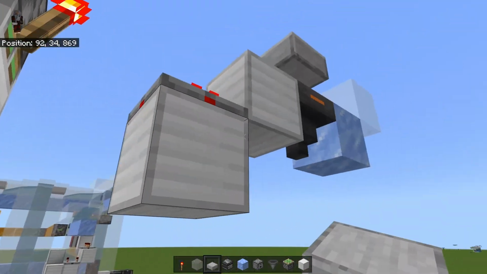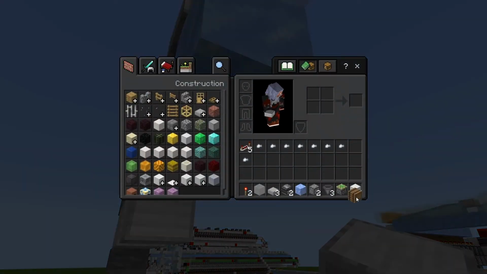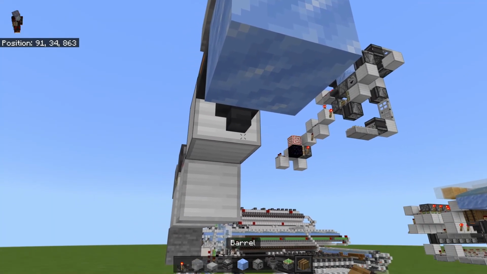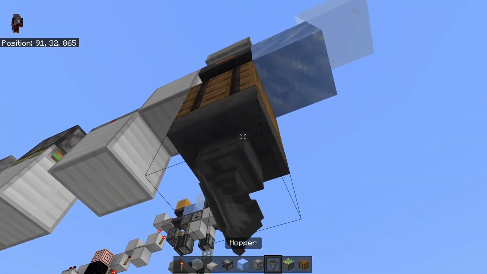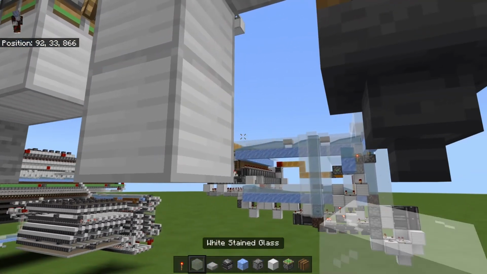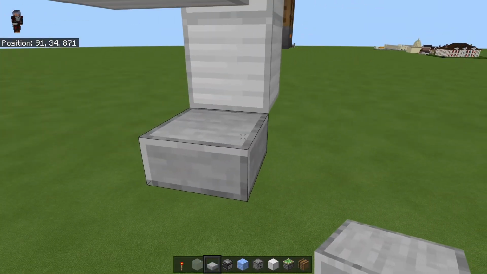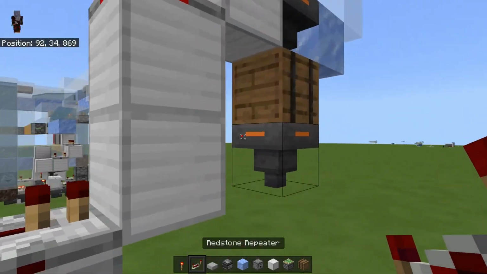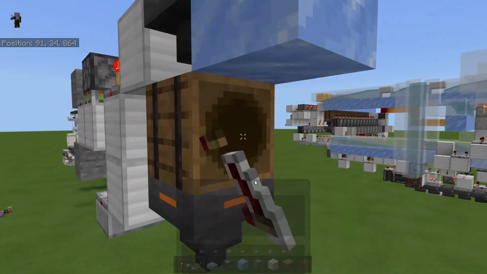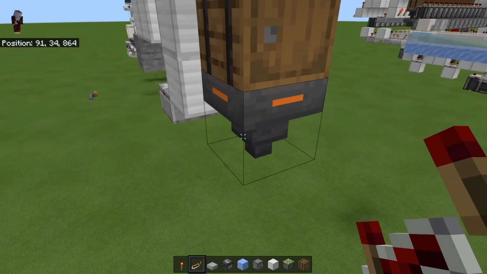So under here, we're going to place our barrel underneath the hopper, and a hopper going down. We're going to put a block here with a torch on it. Here we need a transparent block with a repeater that will lock this hopper. And now we could come in here and we can go 0, 1, 2, 3, 4, 5, 6, and 7. We can leave those in there. Those are fine.